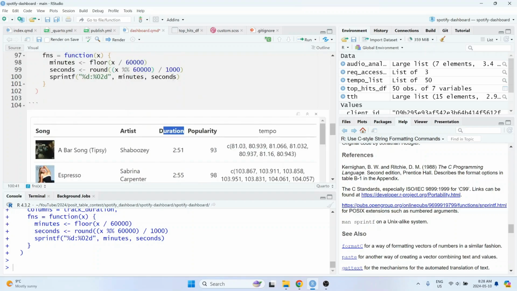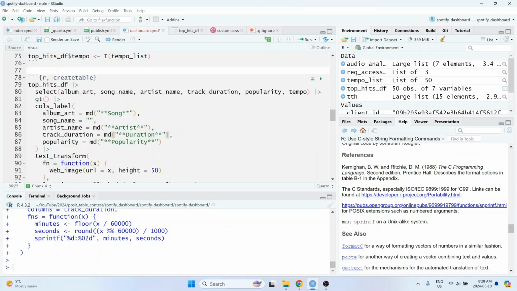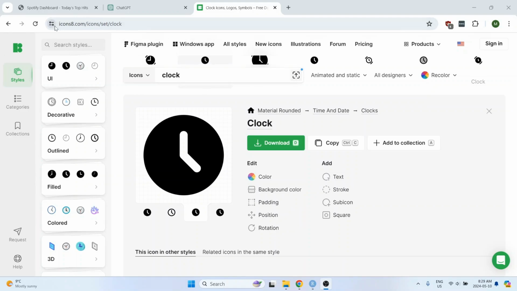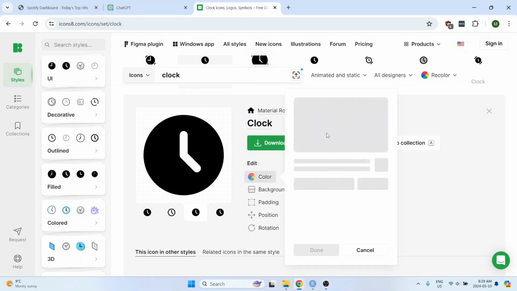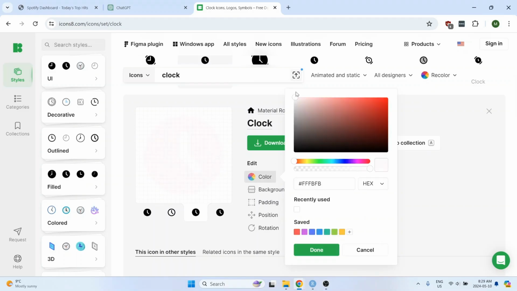To finish off this duration column, I also want to change the word duration to a little clock emoji, since that's what it looks like on the Spotify web player. And to do that, I'm going to replace this column label with a clock emoji. But I want the clock emoji to be all one color, and specifically I want it to be all white. So I went to this website, icons8.com. I searched for a clock, and then you can change the color to anything you like. So here I'm changing the color of the clock to white. It's a little bit hard to see since it's on a transparent background.